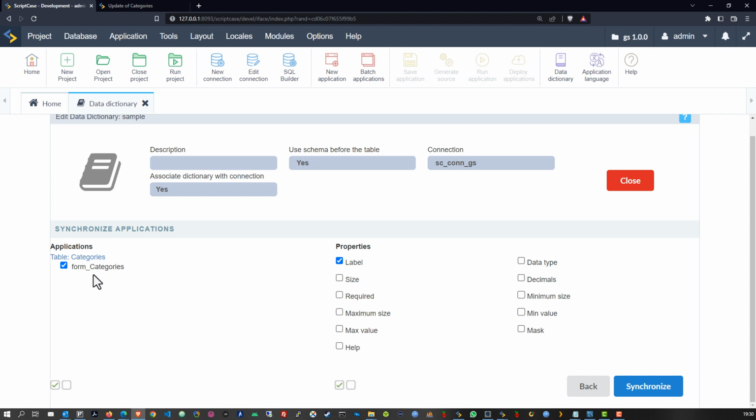And first of all, have here the form. If I had a grid, it would also be displayed here. And then again, for each of the other tables and each of the other related applications, they will all be listed here on the left-hand side. And of course, again, I can uncheck them or check them and synchronize specifically various properties that I want to have applied. For instance, typically because we are applying languages, we would, of course, apply the label to all of these applications. In this case, just the form categories.